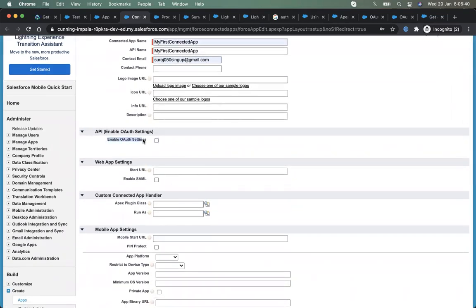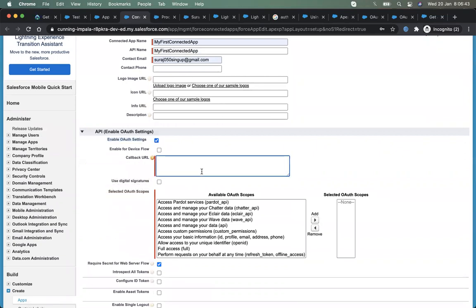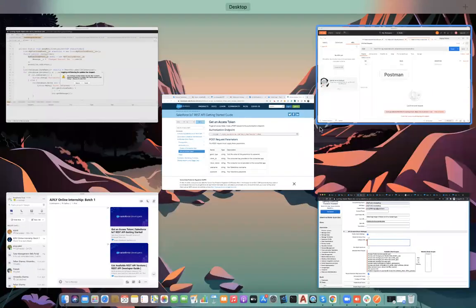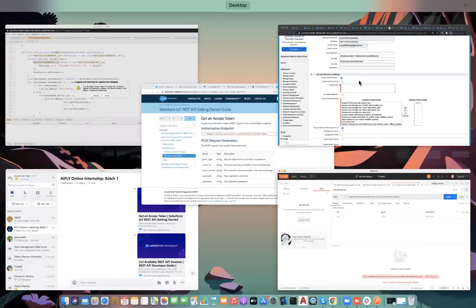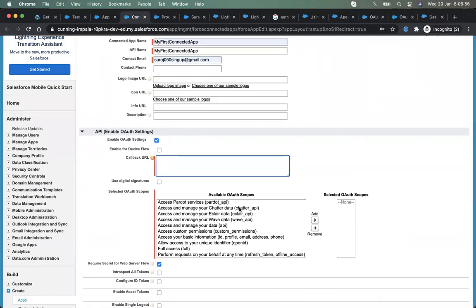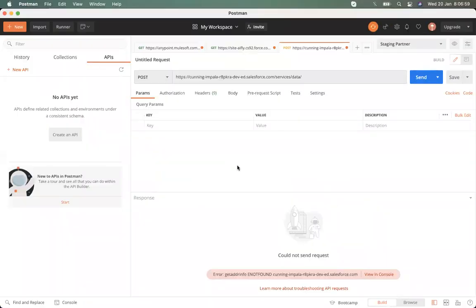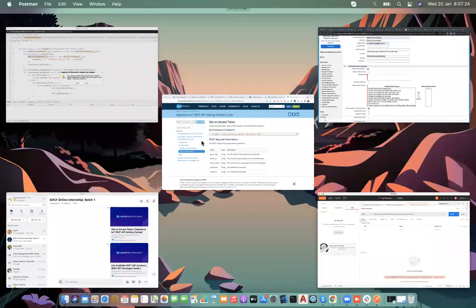And then I will enable this OAuth setting. Then it is asking for a callback URL. Since we are doing everything via Postman, that callback URL is a required field, but it is not usable in Postman. But suppose I build a custom website, and on that website I want to access the Salesforce data, so the user has to log in and get access to the Salesforce data. At that moment, that callback URL helps us.